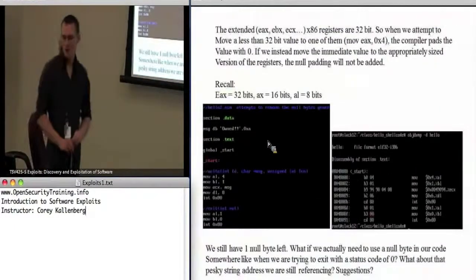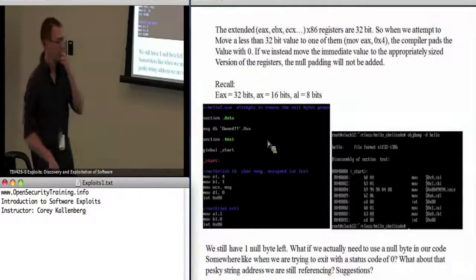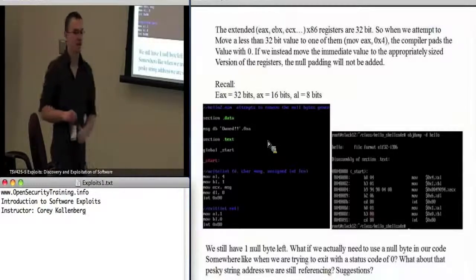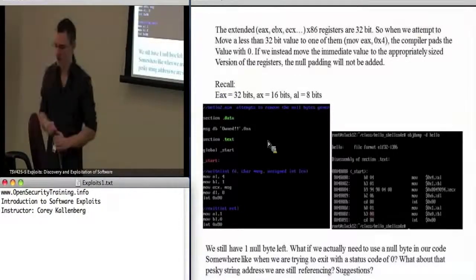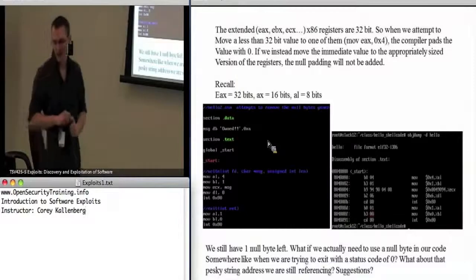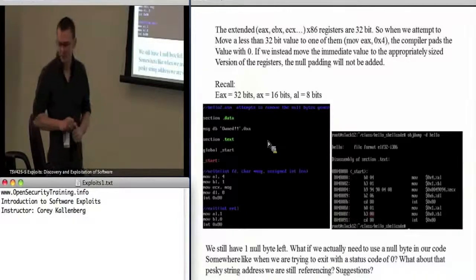So for the next phase of the shellcode, we're just going to try to get rid of the null bytes that appear in the shellcode. Okay. Because that's kind of easier than dealing with the absolute address at this point.